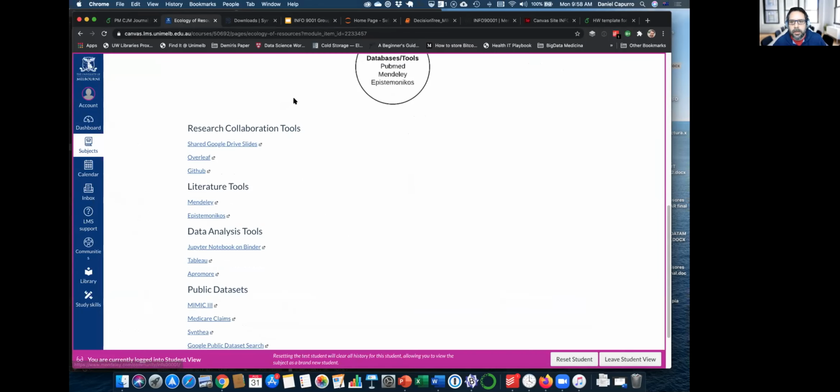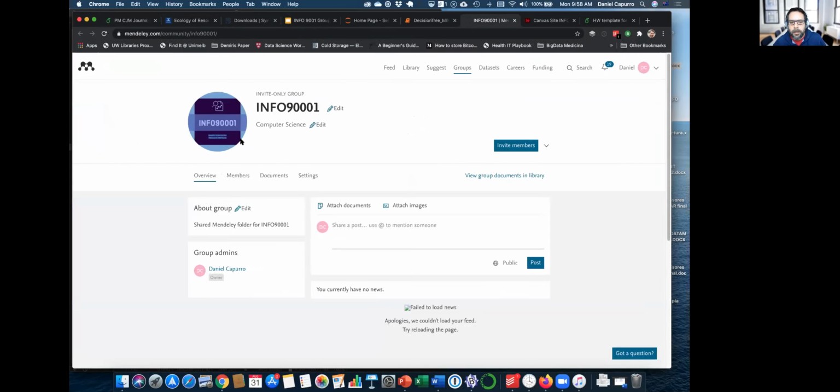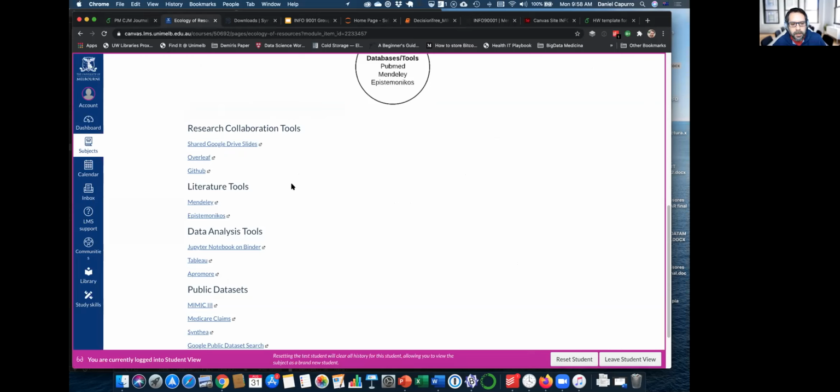Another of the resources that we have used here is the Mendeley Library, where the students can share, and where I'll be sharing all the readings and posting some interesting literature that is applicable to what we will be working on during that specific module.